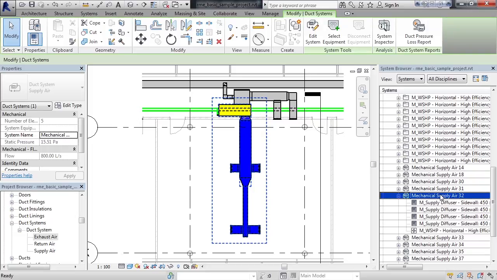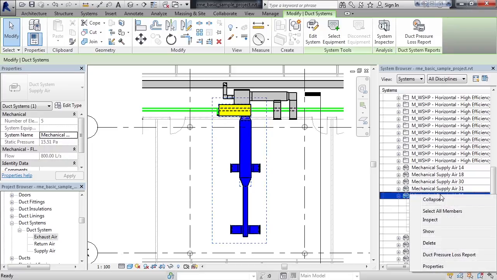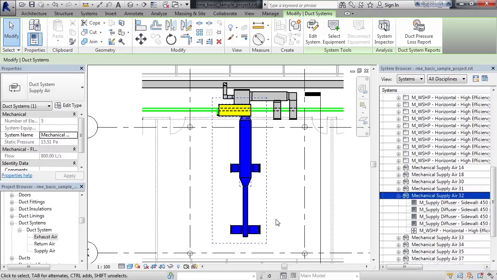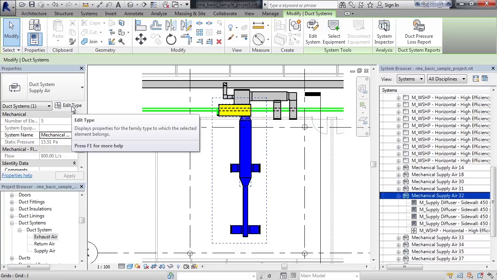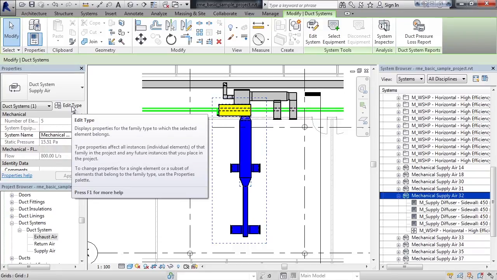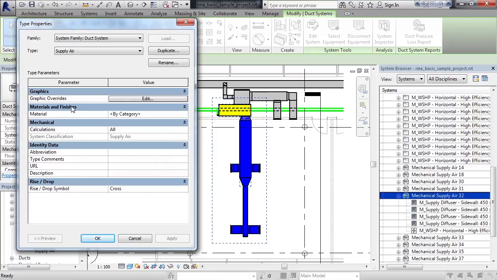Now, one method would be if I truly did want to modify the graphics of this system, you could technically edit this type. So to do that, one way would be I could right click and choose properties. That'll activate my properties on the left. I could then choose the duplicate system if I wanted to from my dropdown if I duplicated it. Or if you want to edit this type and change the graphic override, I could click edit type. Doing so will show me the type properties. And again, here you could duplicate this system, supply air, or I could change the graphic override.